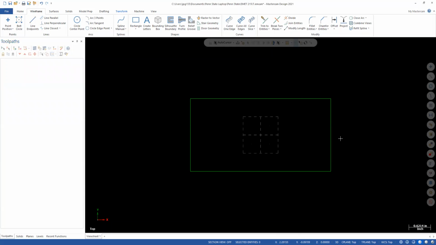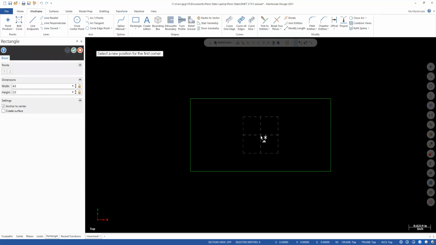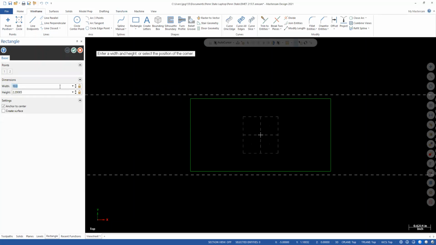I'm going to do the same thing to put the representation of our slot in the center of the part. I'm going to go back into the rectangle command, and this time I'm going to do a rectangle at the very center of this with a width of 4, so that it goes all the way across the part. But then I'm going to make my height approximately a 1/2 inch slot. But you're going to see that I'm actually going to make this a little bit bigger than 1/2 inch.